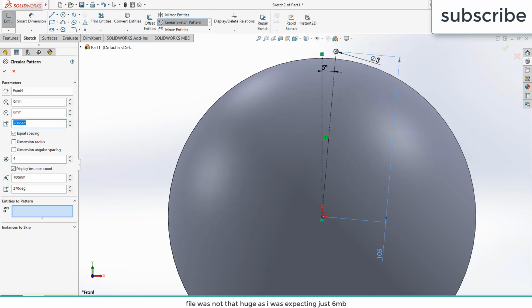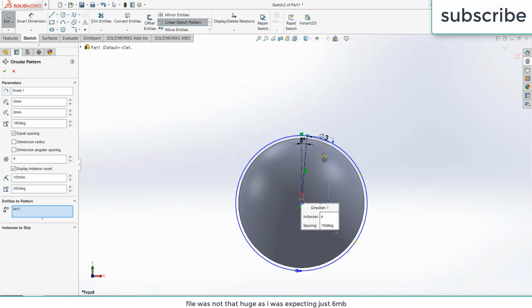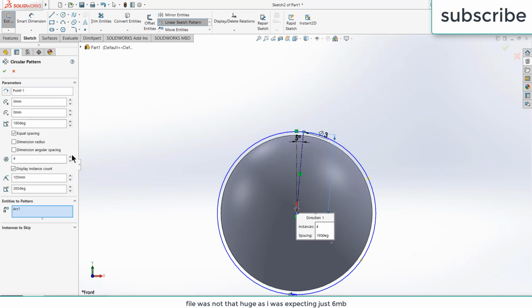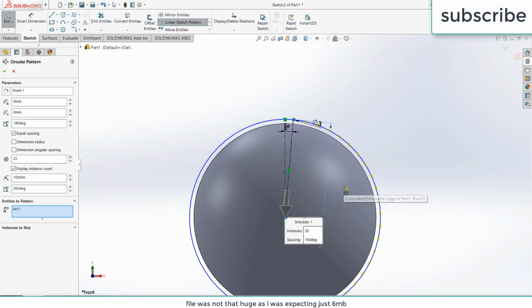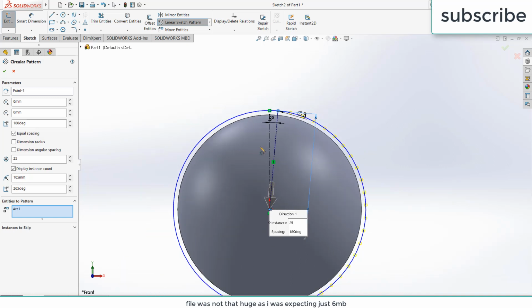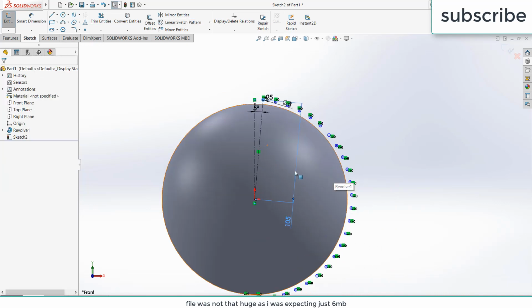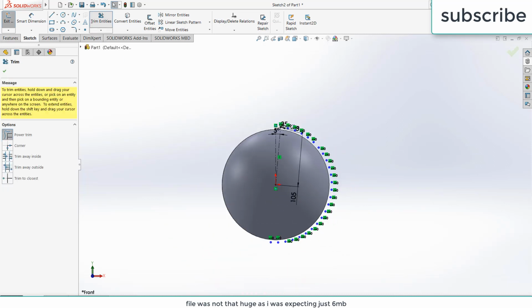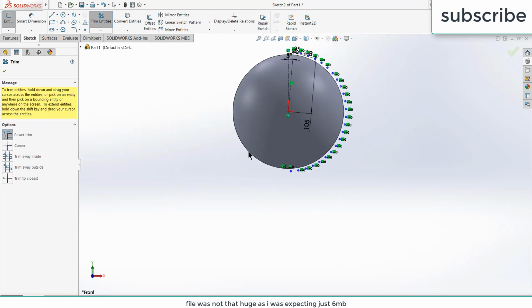Here make sure that the maximum angle is 180 degree. Increase the number of instances as per your requirement. I have some warning for you. If you just increase the instances for fun, the file you create will be a very huge file, so it is going to consume a lot of RAM. So choose as per your requirement. Okay, I warned you. Trim entities, trim this one only.